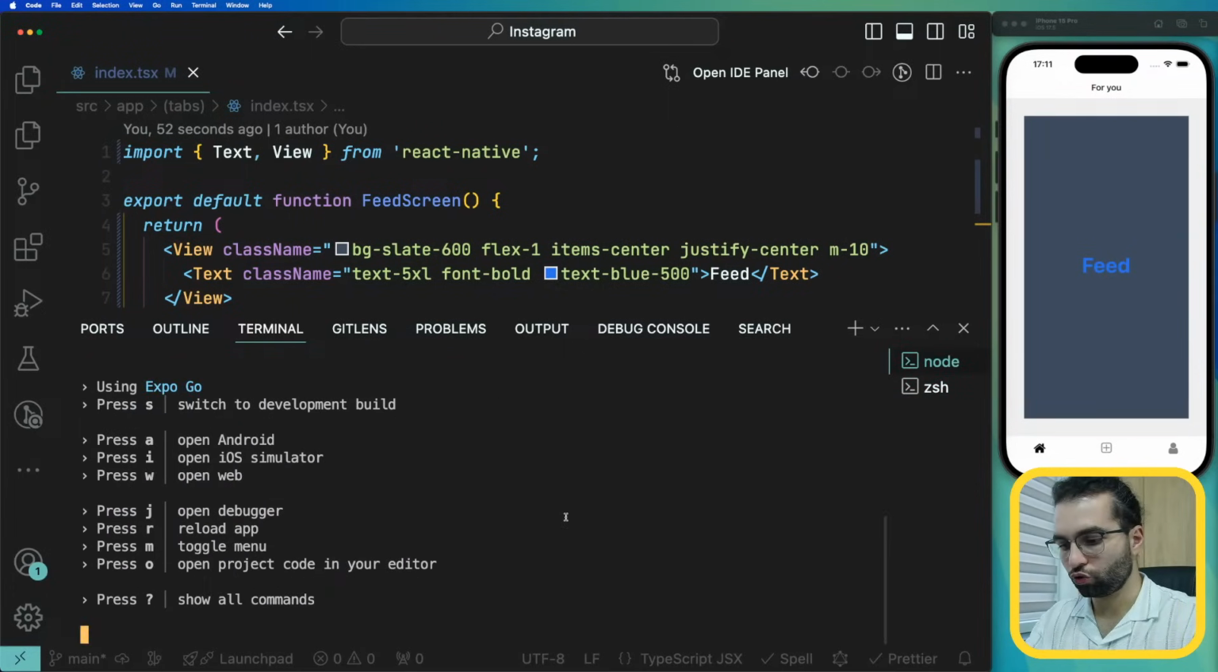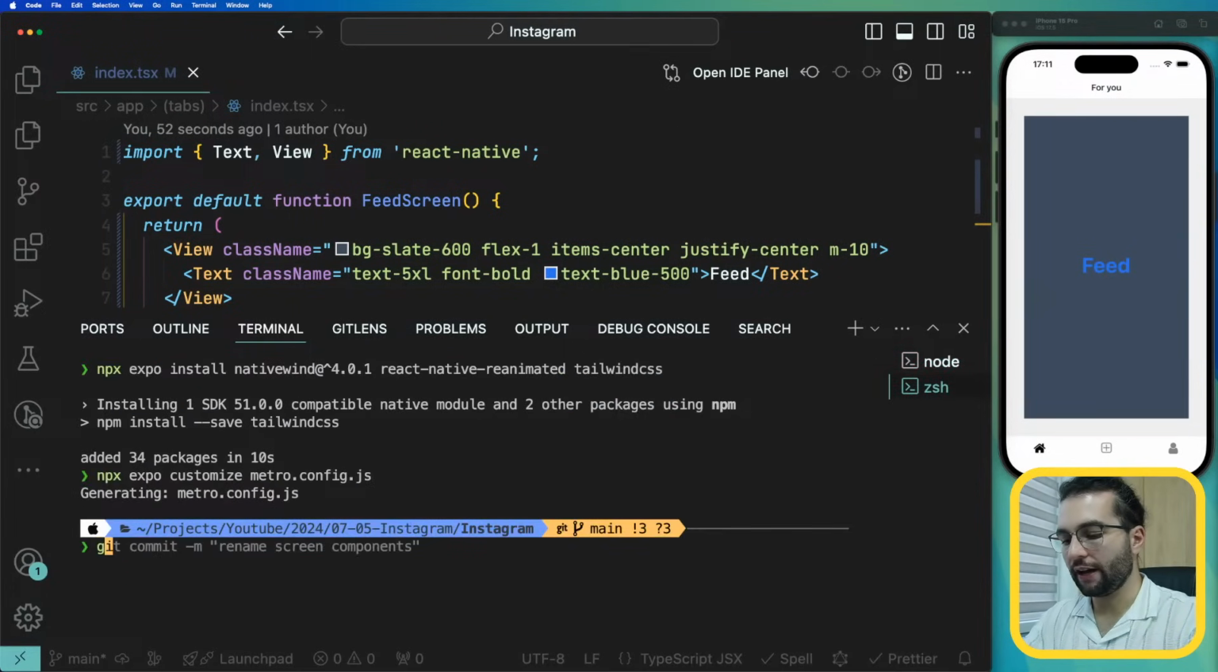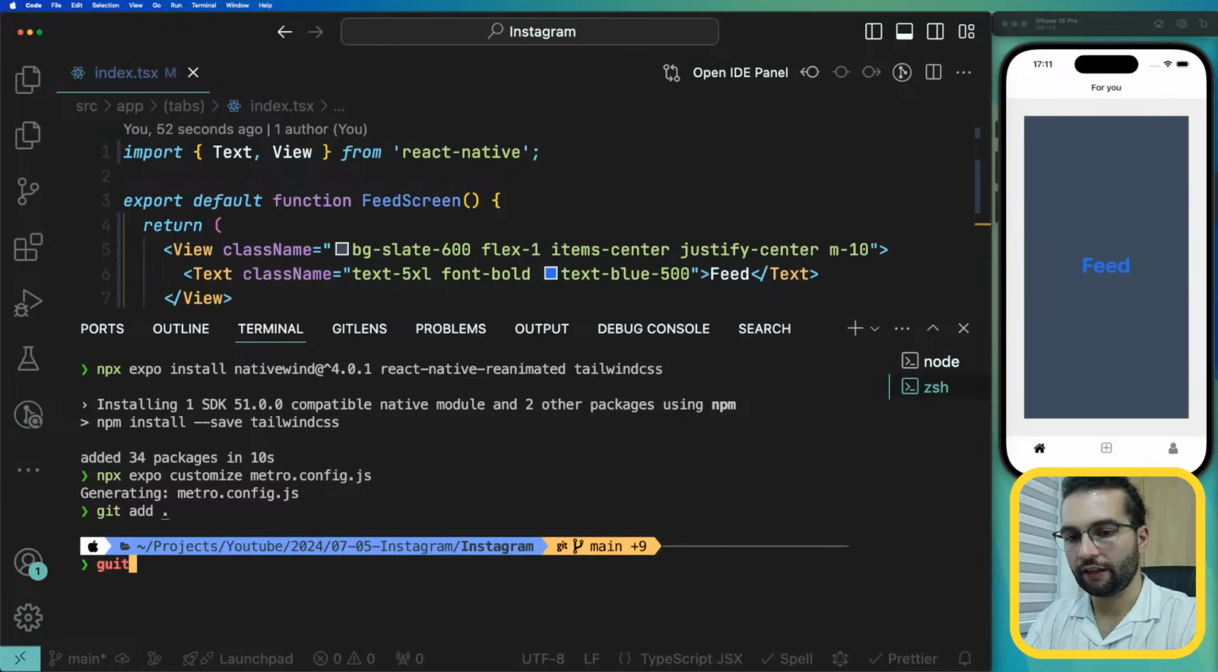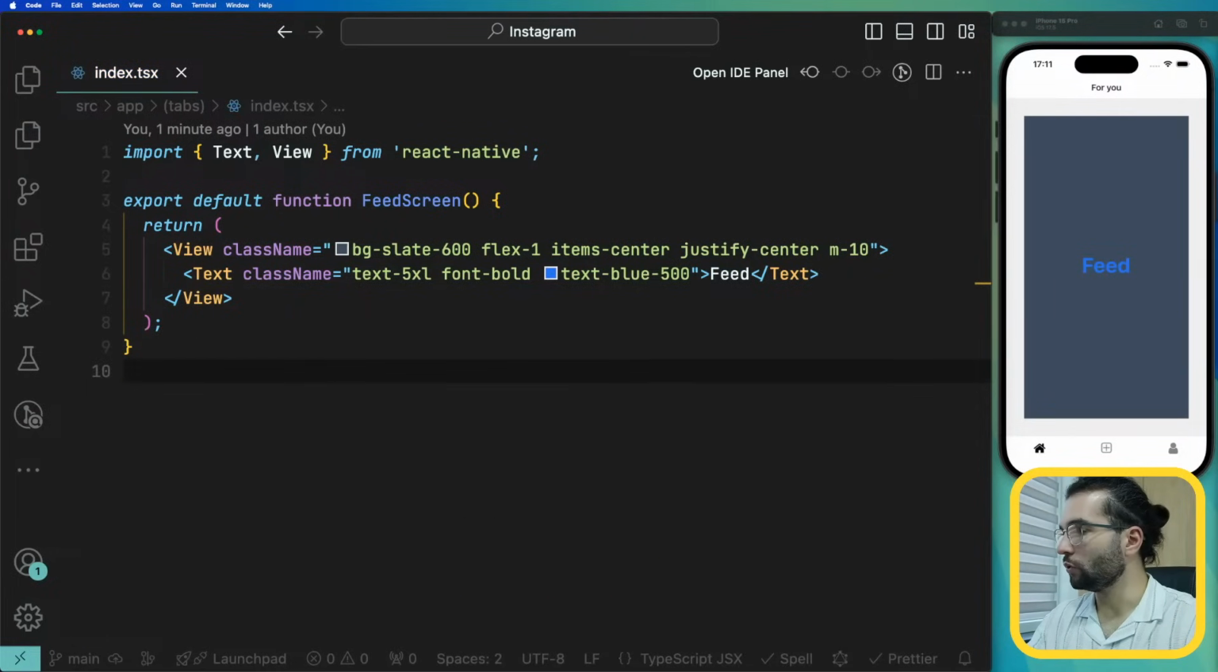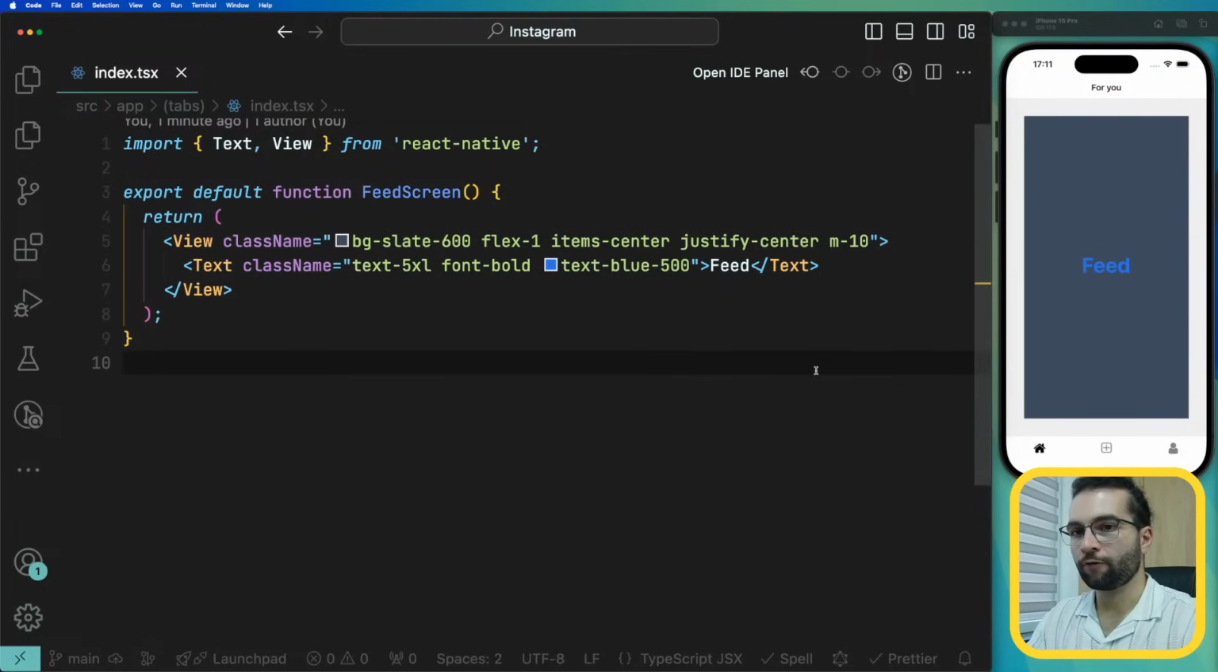Let's see. I'm going to do a git add, git commit -m "setup NativeWind". Someone is asking how to do responsive font size.